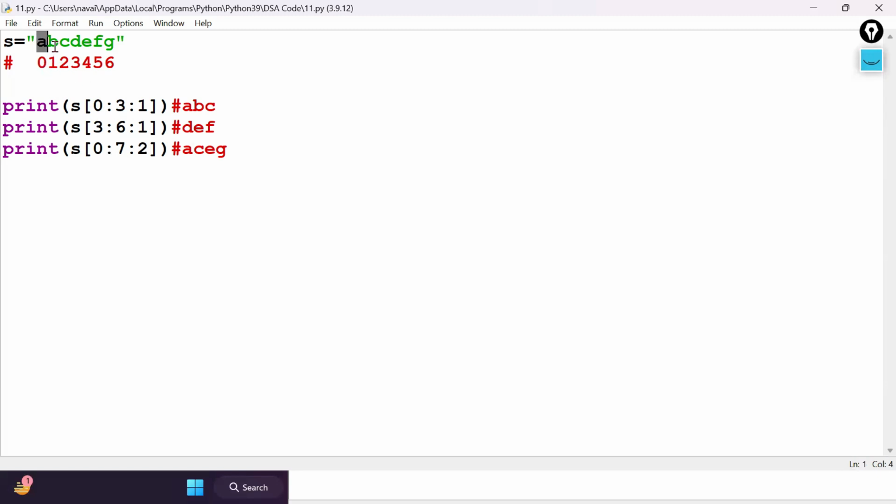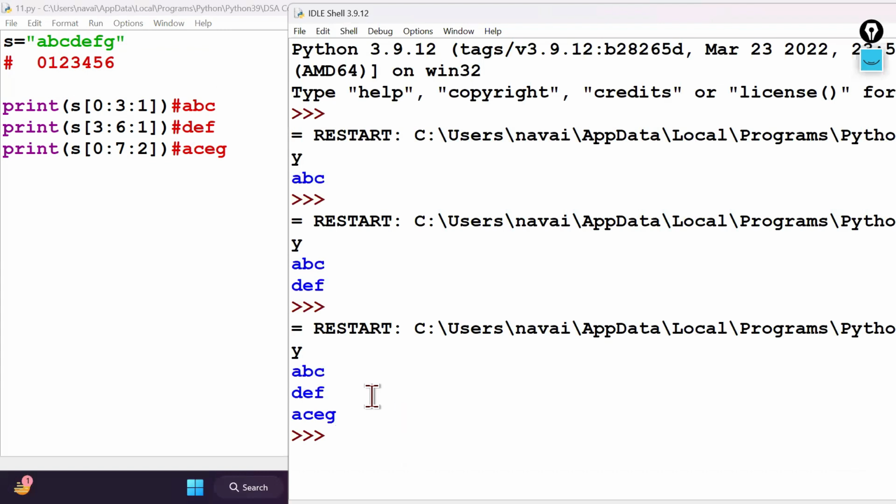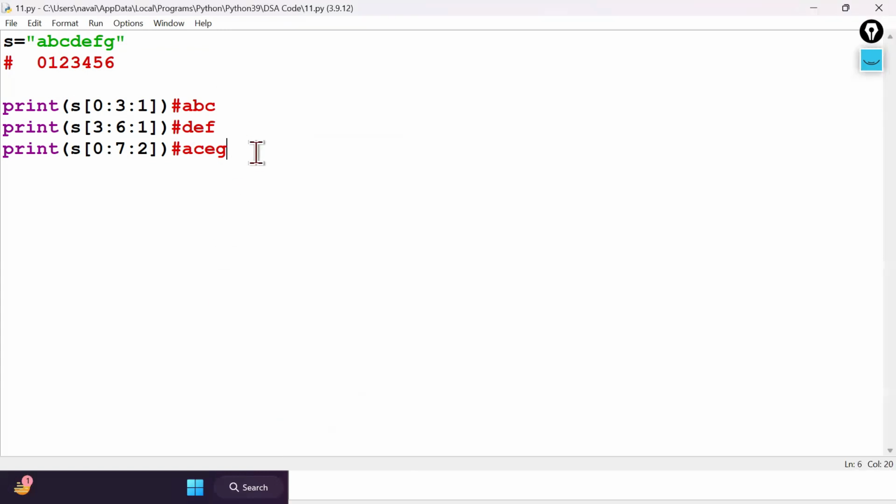So first it will print A, then it will print C, then it will print E, then it will print G. Okay, so let's see if we are getting the same output or not. Okay, so we are getting A, C, E, G. So we are getting the respective output.